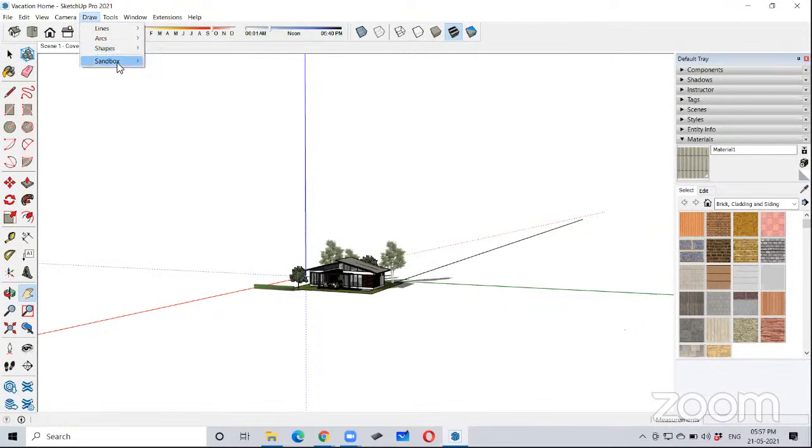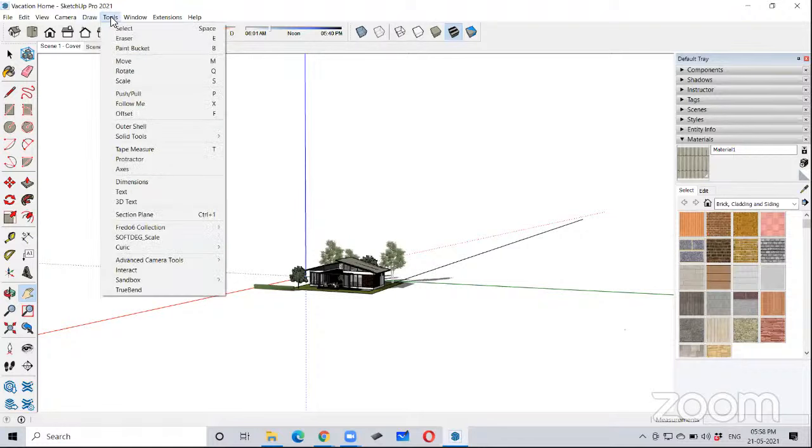Then next is sandbox. What sandbox will do is help us create contour levels in our design. That thing I will explain in the upcoming classes because there is a plugin that will help us to do that. Then here we have tools.